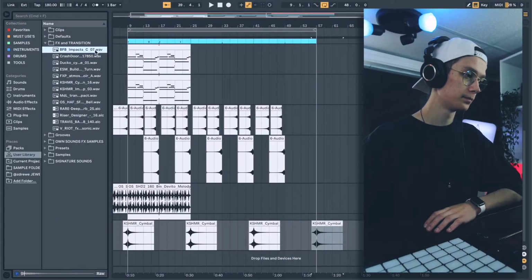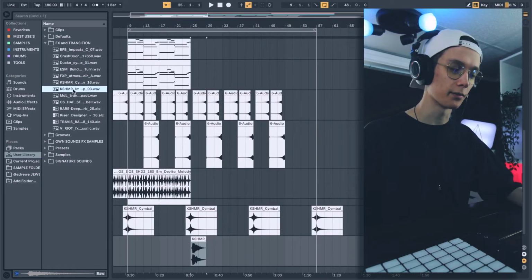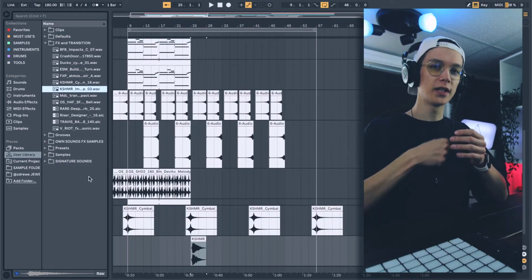Okay, now for some of these transitions, I also want to layer it up with something that has a little more oomph, so something like an impact sound. So something like that, for example, will give a lot of epicness and will really sell that transition.